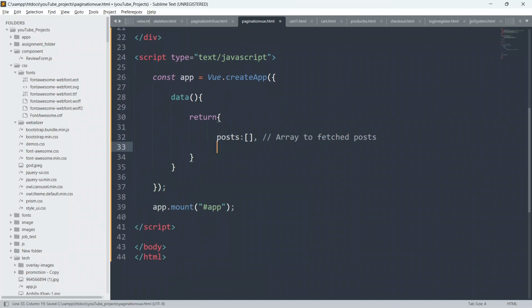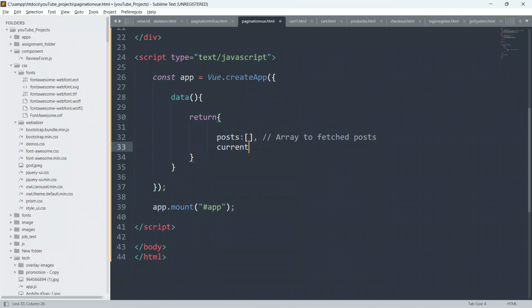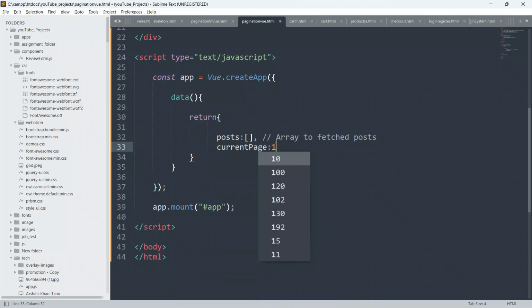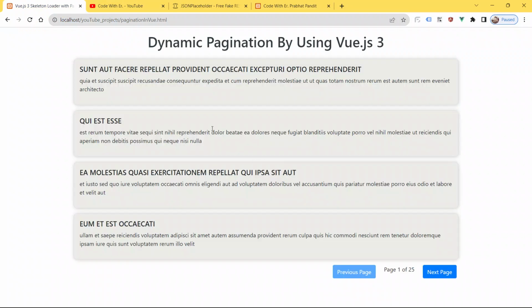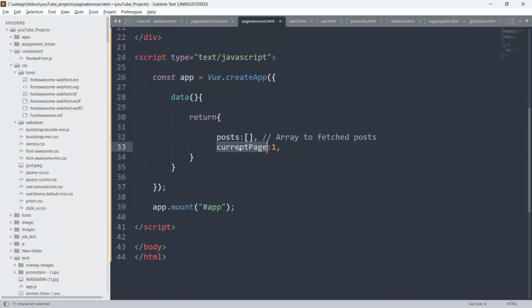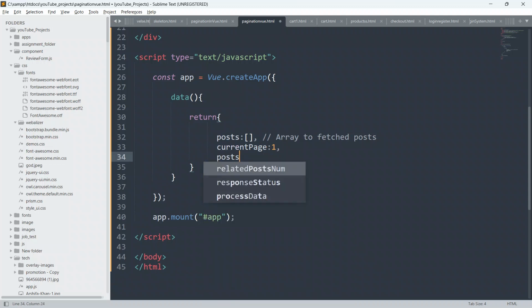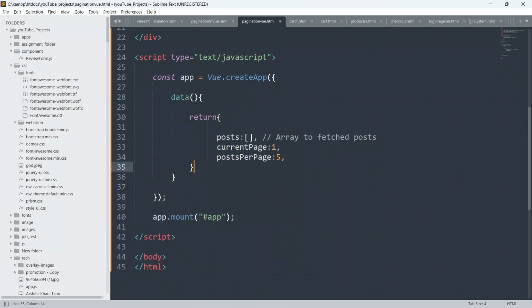So now go down and I will say current page. I'll put colon and give current page equal to 1, because initially, as you can see here, our page will be 1. So that's why I have given current page equal to 1. Then I'll give posts per page equal to 5. So just put comma and close this, and close this data also.